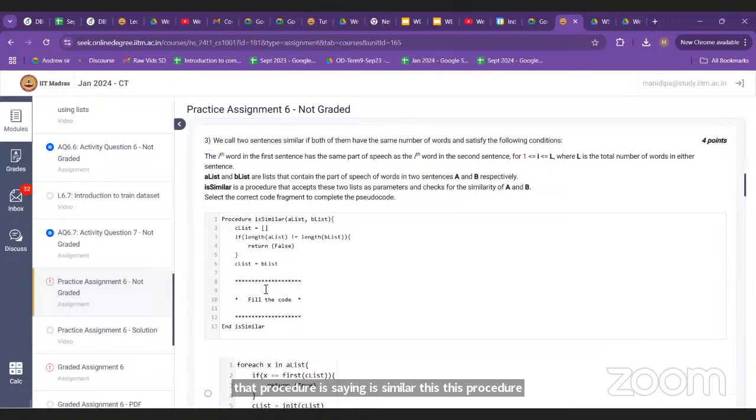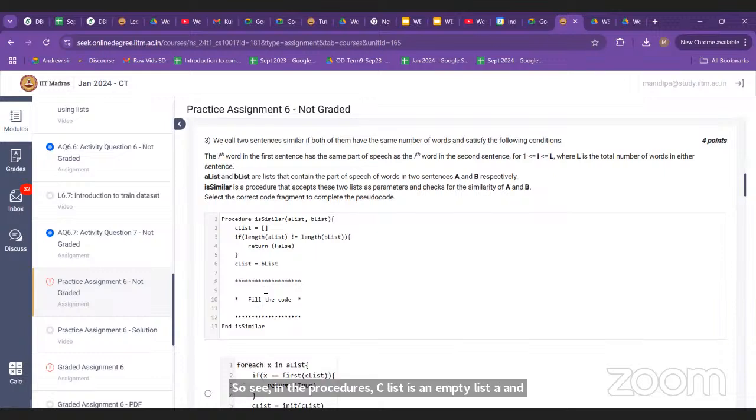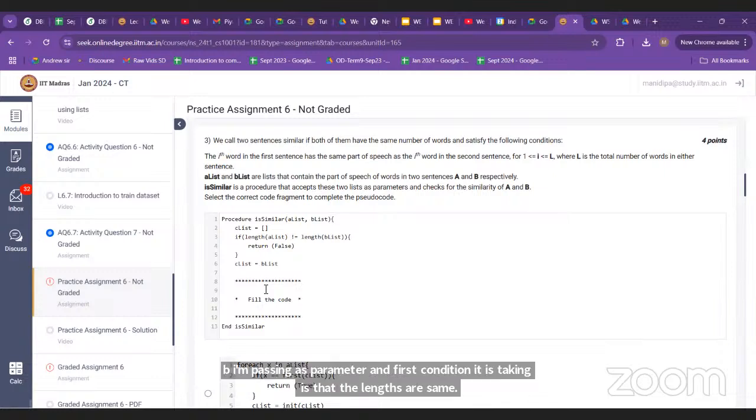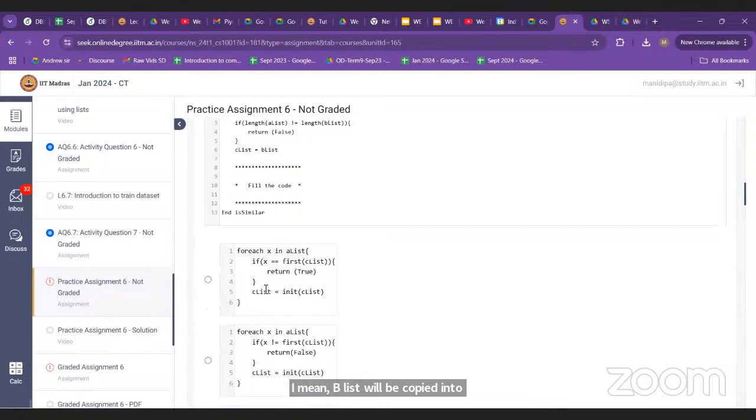So C in the procedure, the C list is an empty list, A and B I'm passing as parameters, and the first condition it is checking is that the lengths are the same. If the lengths are different, then we cannot match, right? If they're uneven. Yes, ma'am. So if it is the same length, then we will continue to line 6, where the B list will be copied into C, then we have to put the rest.